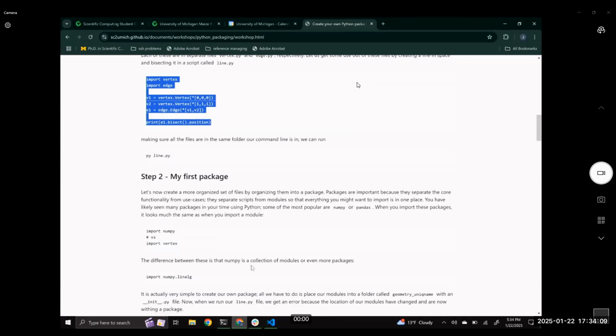So what a package is in terms of Python is just a collection of modules. I talked about modules, the things you import. Packages are just a collection of those. You collect them by putting them in a folder. And a package can be a collection of modules, or it can even be a collection of packages.